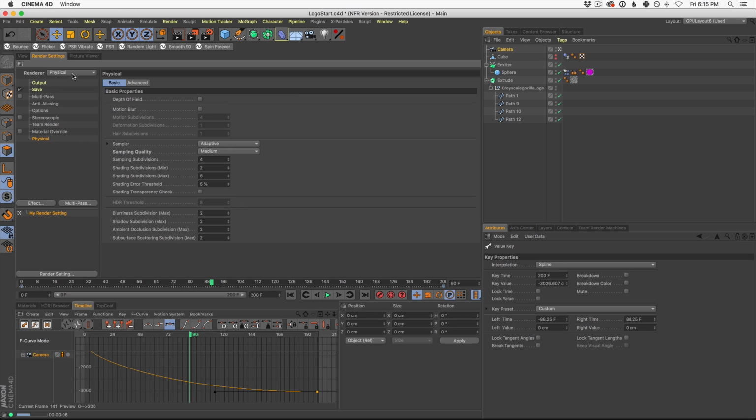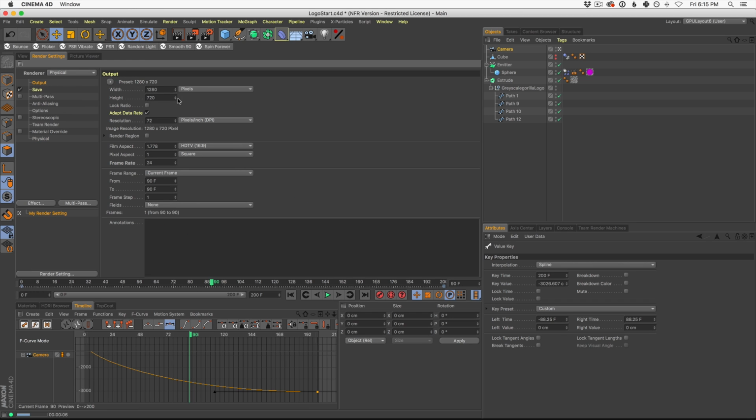So let's set up our render settings and then let's head up into After Effects and do our final animation. We're using our physical render. In this case, we use 1920 by 1080 settings. If you're just following along with a tutorial, you could do smaller resolution just to render it faster on your machine.